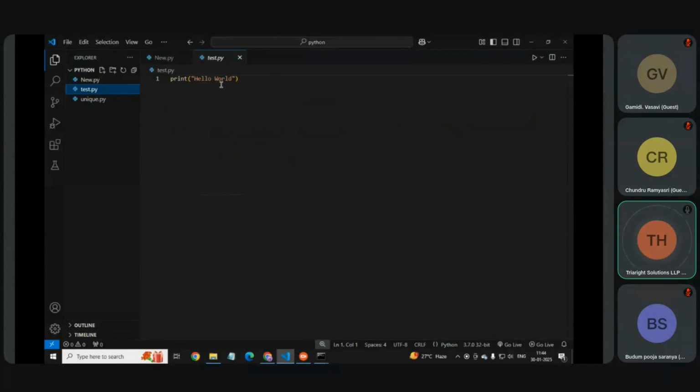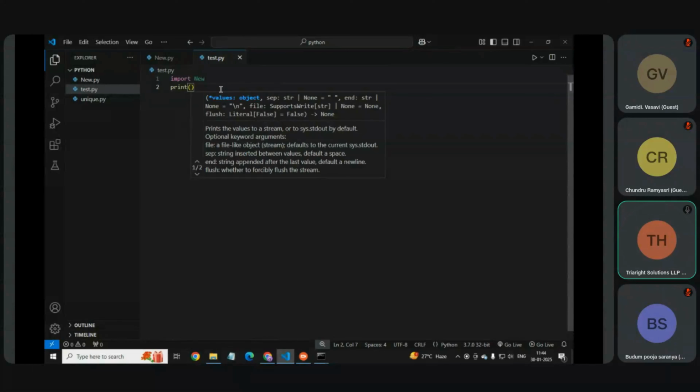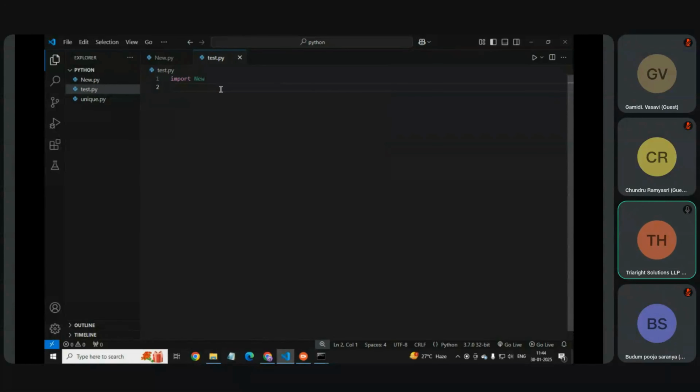Okay, let's come to the next file, and here we write import new.py. See, here we import this file. We import this new.py file, import new into test.py. So let's see, here we write print, and first we have to use new, then we write dot.